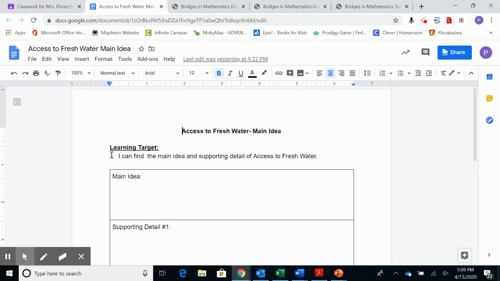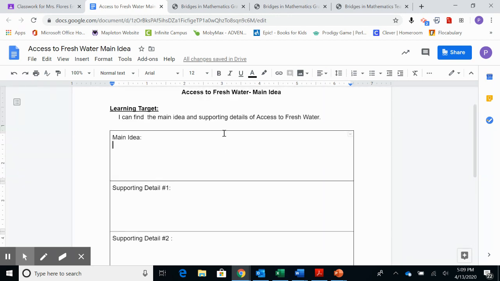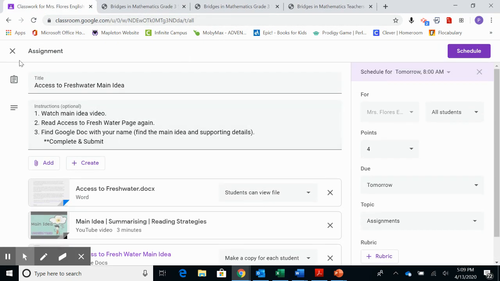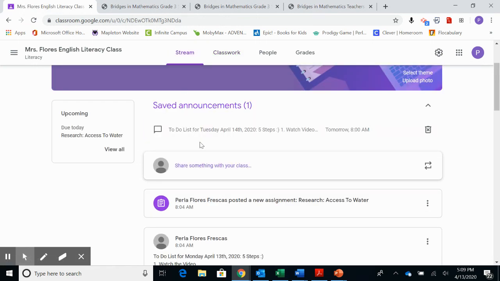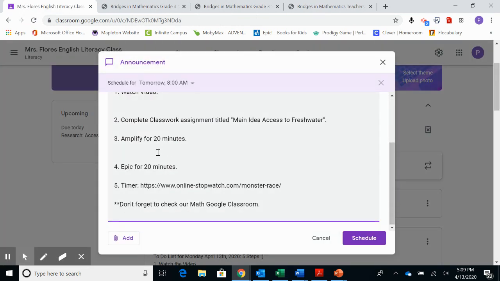So here it has our learning target again, which is I can find the main idea and supporting details of access to fresh water. So you'll write main idea and your 3 details. And then when you're done, you'll have a turn in button here and you'll click turn in. And then once you're done with this assignment, you can go back to your to-do list to see what else you have to do, but it's the same thing every day, right? You have to go to Amplify for 20 minutes, Epic for another 20 minutes, and then you go into your math classroom if you haven't already.